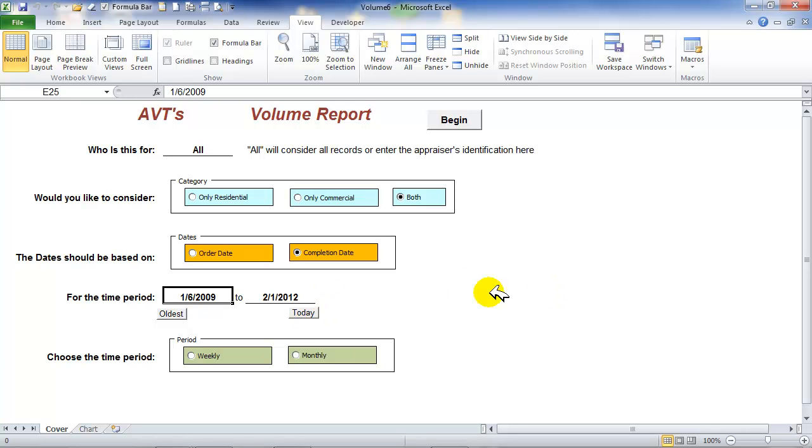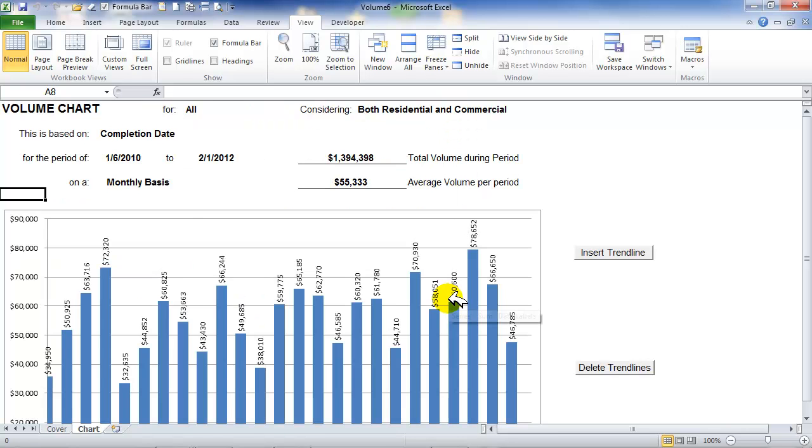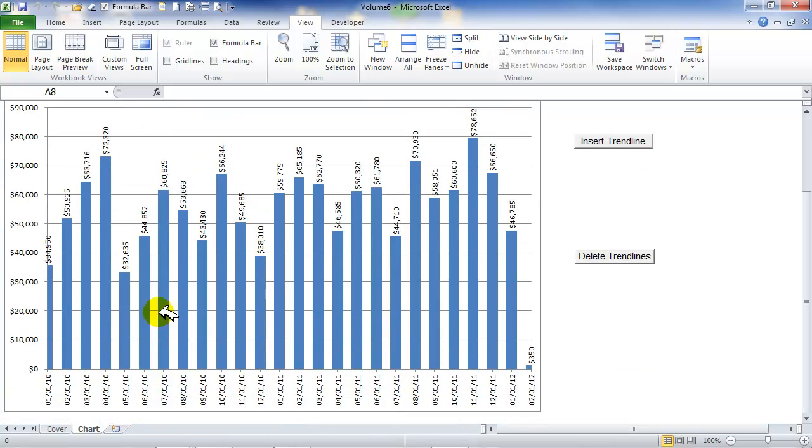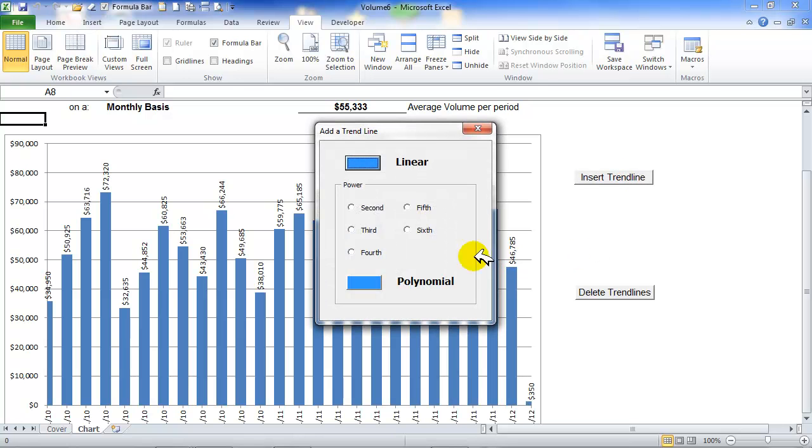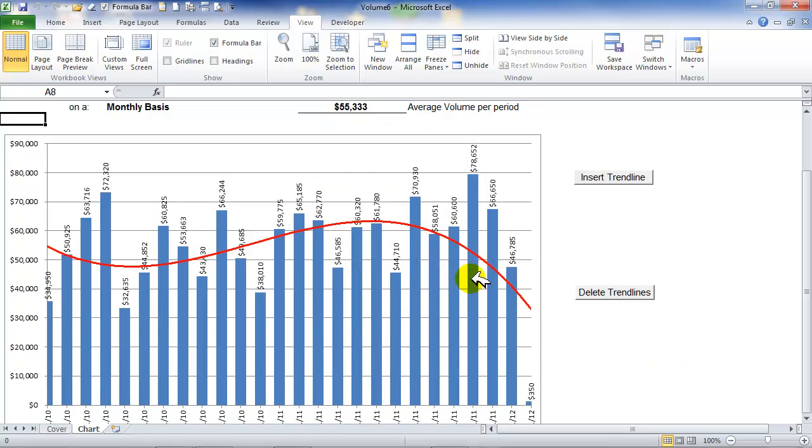So I can put in today's date, and instead of that much data, maybe we just want all of 10 and basically all of 11. And since we have a couple of years, let's do a monthly look instead of weekly. All right. So now this is going to produce a report for us, and it's by month, and we can insert a trend line if we'd like. I like to use the third power polynomial. So you can see that report.